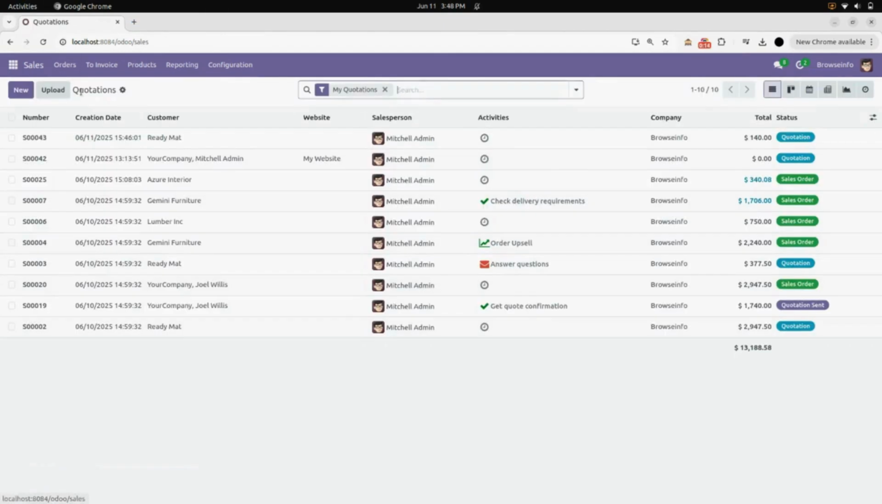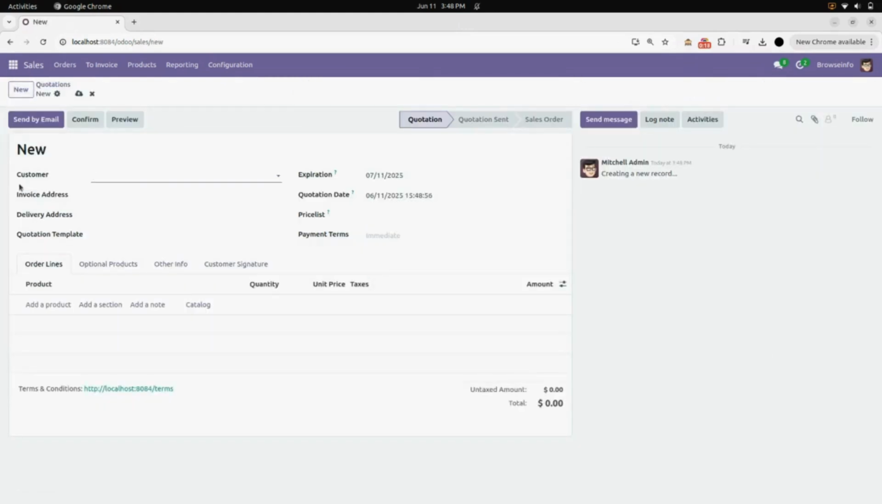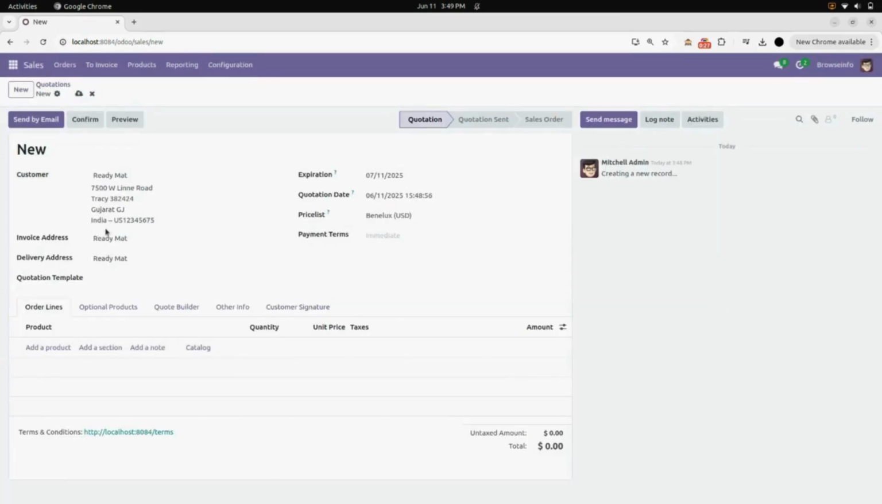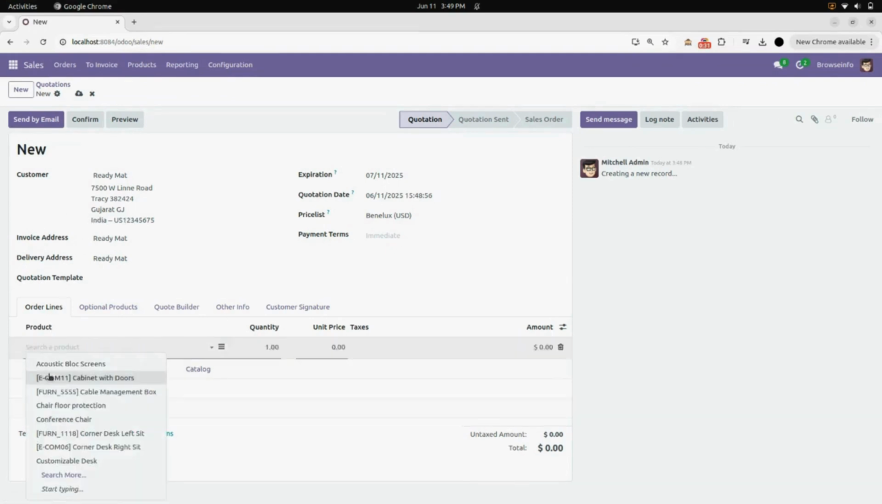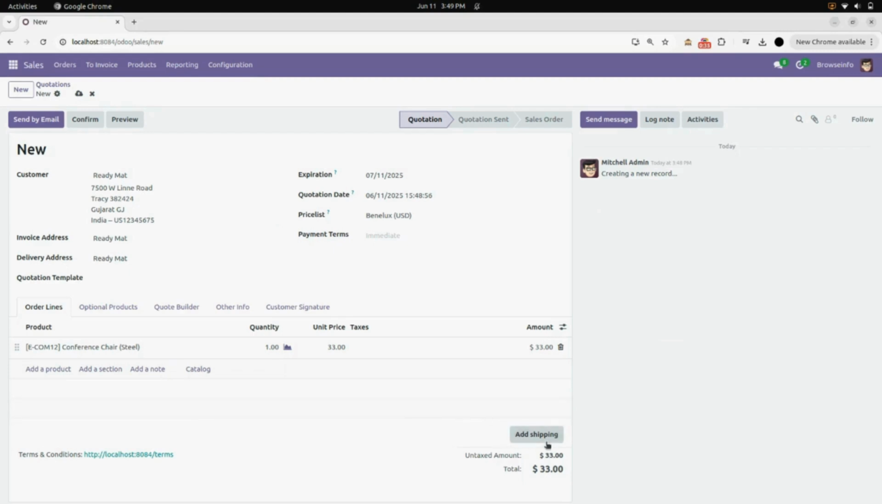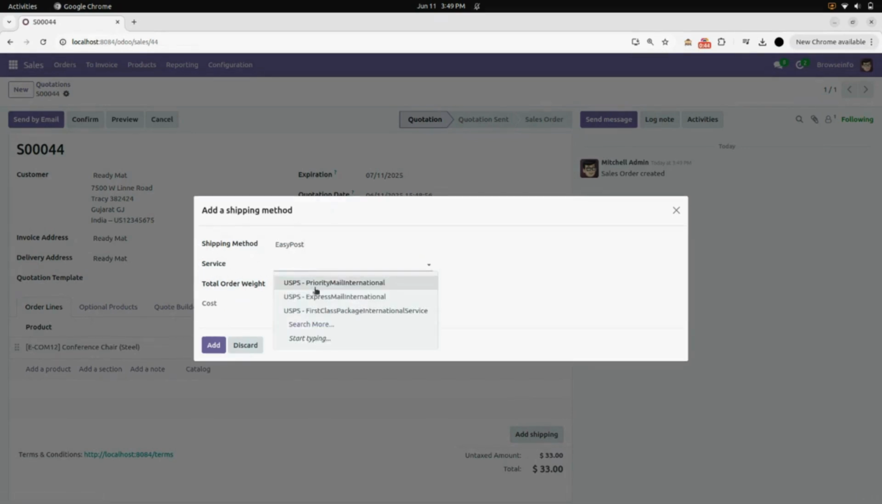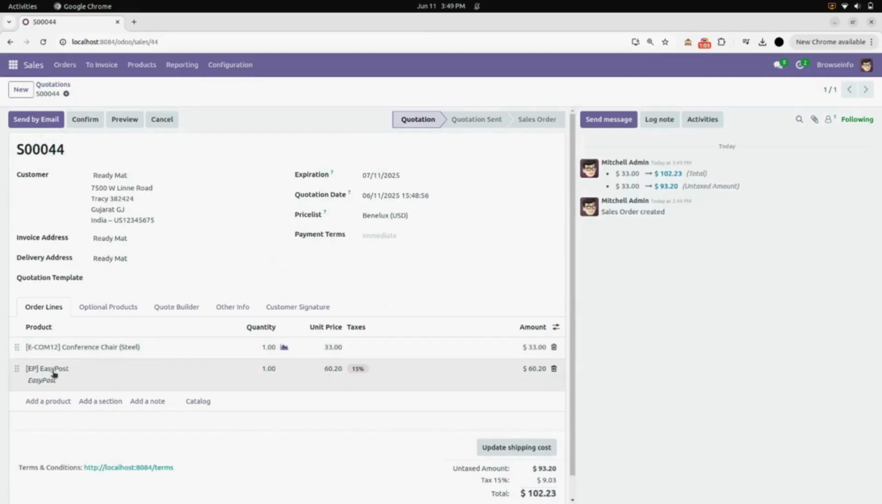Now again we will create a new quotation. Click on new, add a customer. I will be adding Readymade as my customer and here make sure to select the country outside the US. So I have selected India in this. Now I'm going to add my product. We are going to click on add shipping. And here in the shipping method, we are going to select EasyPost. Now we are going to select the service. Here you can see the services are USPS Priority Mail International, Express Mail International, First Class Package International Services. Every service is international here as the address is outside the US. So here you can see the cost field is updated according to the service, and we are going to click on add. Here, after entering the shipping method, we are going to confirm the sale order, and the flow is the same as the earlier one.